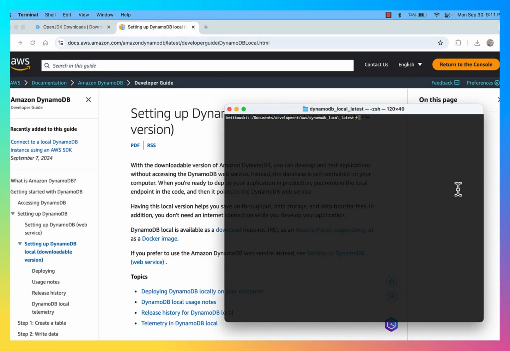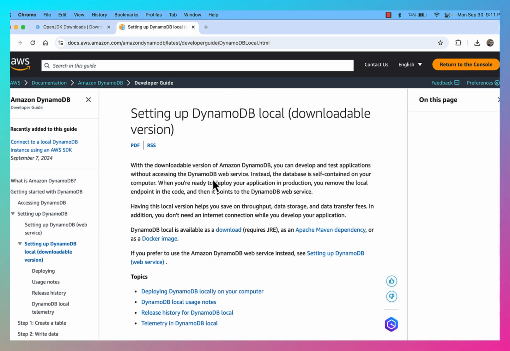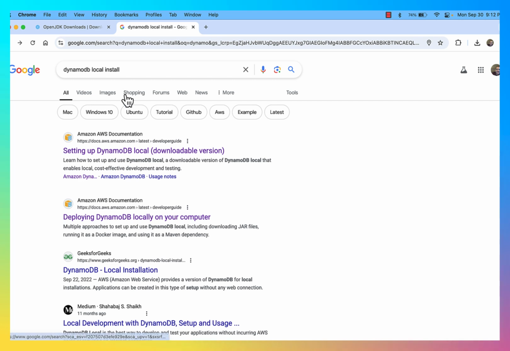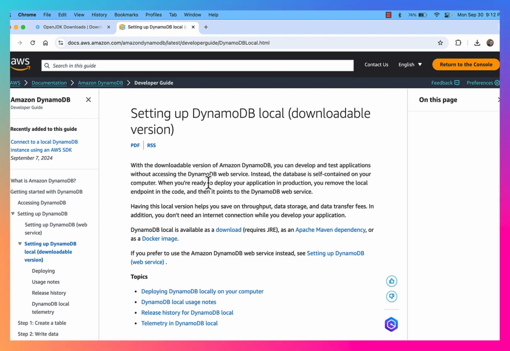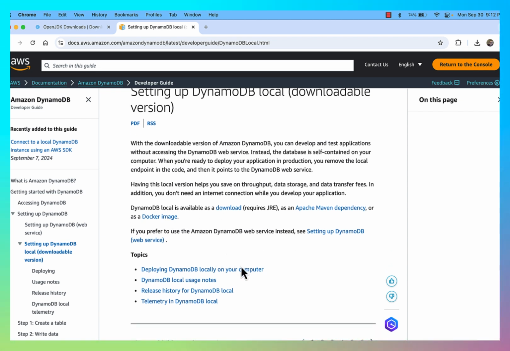In this example, I want to look at how I'd go about setting up DynamoDB on my local machine. So I did a Google search to get to this location, and the Google search was DynamoDB Local install. And when I do that Google search, it tells me how I can deploy locally on my computer. So I'm going to go ahead and click on this.